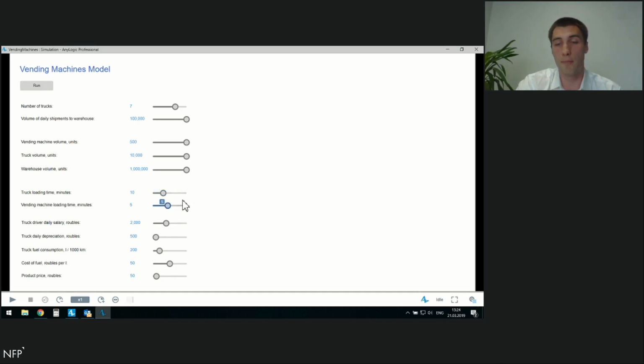So if you can find some measures to improve the loading time, you can reflect it in the model and see what sort of an effect it generates. So for instance, if you improve the business processes to allow the truck loading time to go down to 7 minutes, you can run your model and you can see how it affects your bottom line. Here are some economic parameters that you can change as well. You've got your salary, you've got depreciation, fuel consumption, and of course, the product price to balance it out because you want to see how much revenue you're generating. So that's the idea behind this model.